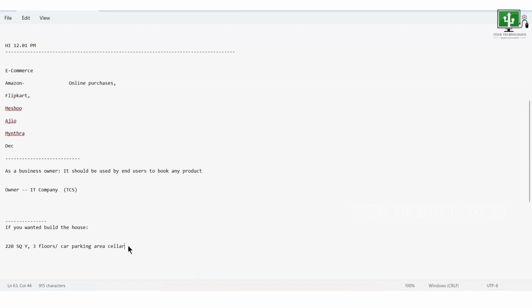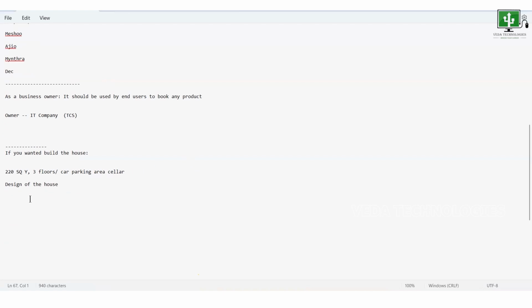Then what next? You get the plan. These are all the requirements: car parking, cellar, I need a 220 square yards building. What is the next step? When you have given it to the architect or someone, then you will get what? The design of the house, high level, correct or not? After designing, and after modifications are done, you will plan for what?